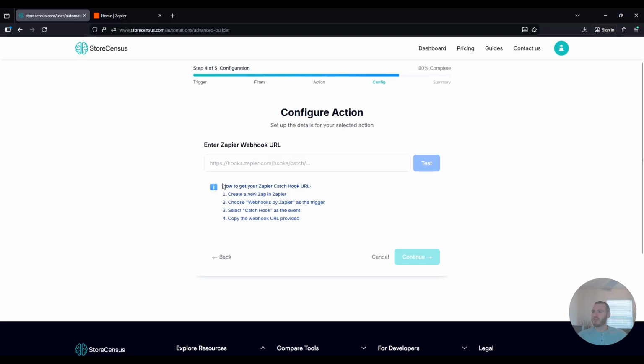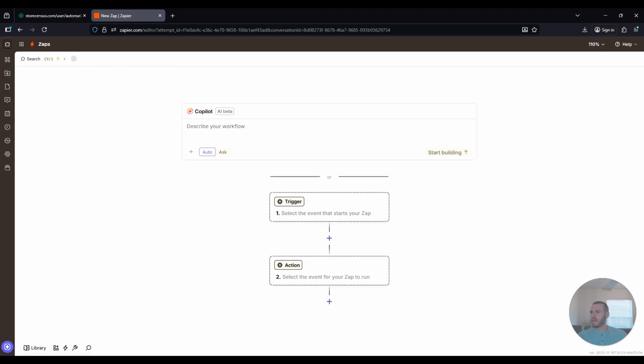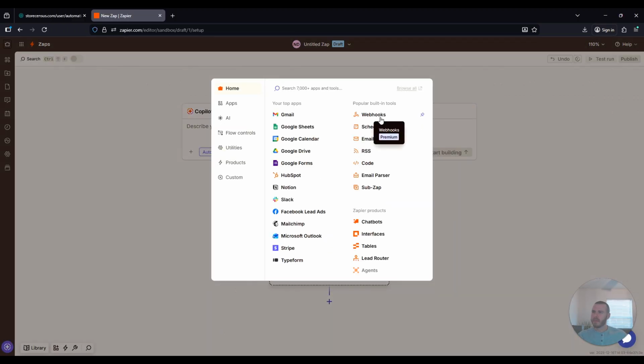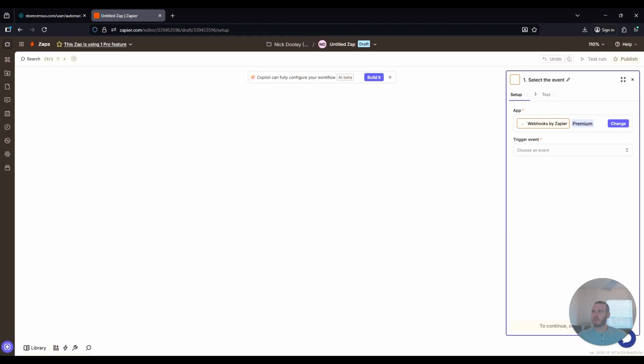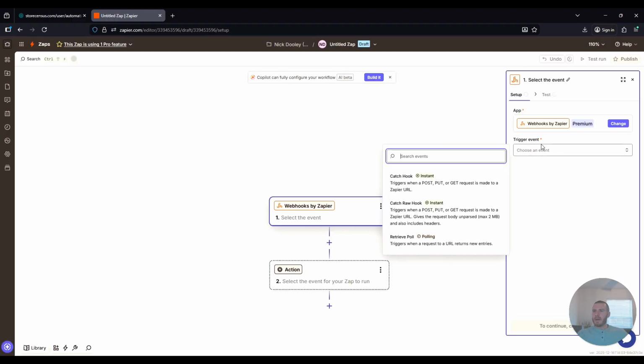So you can see we have clear instructions here. So you create a new Zap in Zapier. So I'm going to go over to Zapier.com and I'm going to set this up and we'll get into it. So I'm already logged in. This is the default homepage. I'm going to come up here and click Create, Zaps. And then I'm going to choose a trigger. And I'm going to come over to here, which is the webhook trigger. Webhooks by Zapier. Okay. Now we want to click trigger event and we're going to click on catch hook.